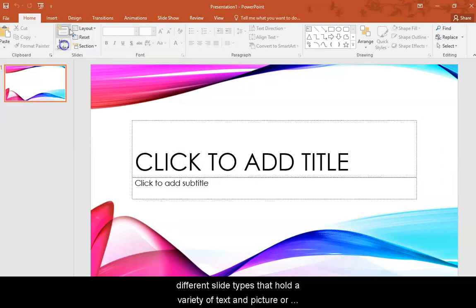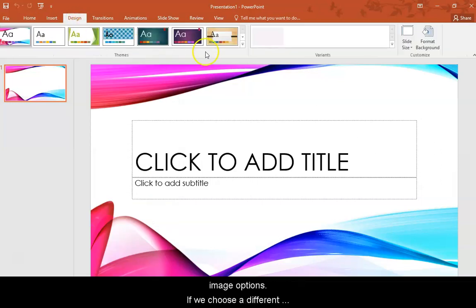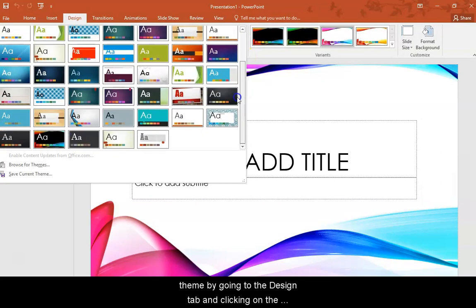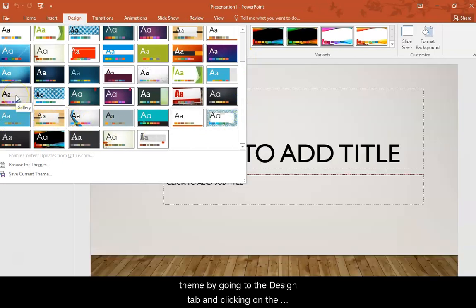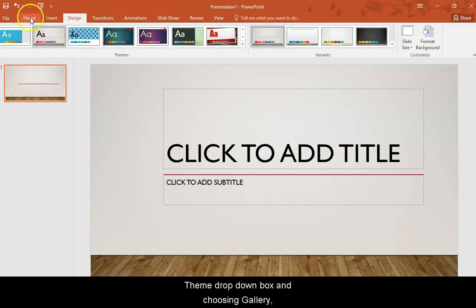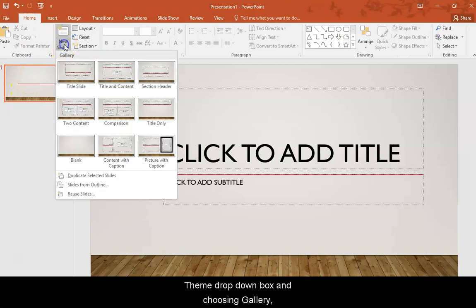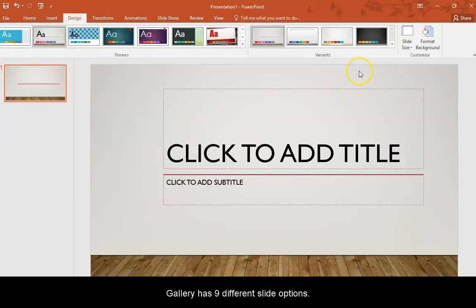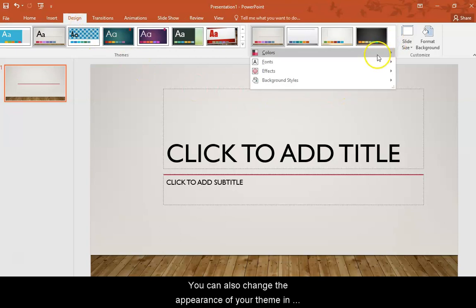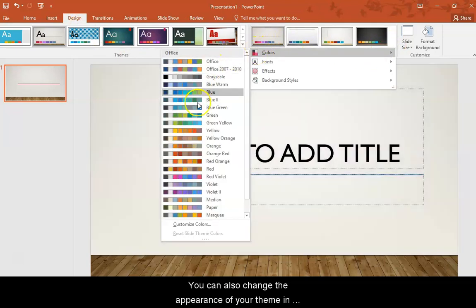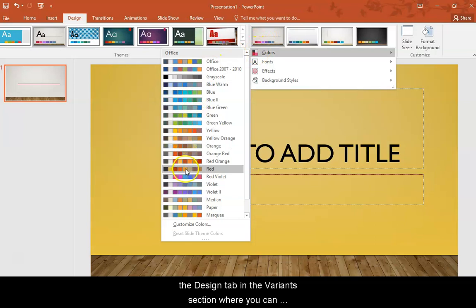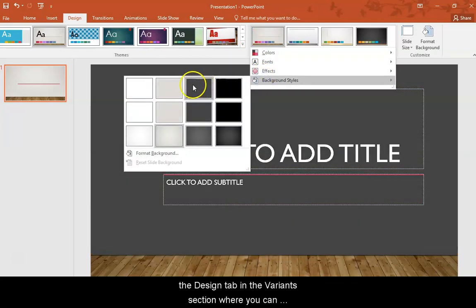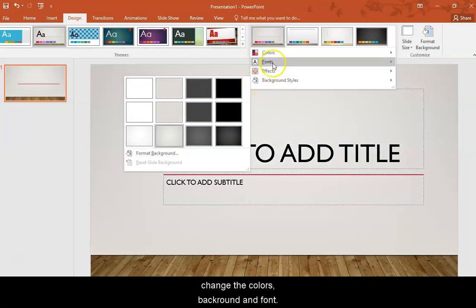If we choose a different theme by going to the Design tab and clicking on the Theme drop-down box and choosing Gallery, we can see that when we go back to the Home tab and click on the New Slide drop-down list, Gallery has 9 different slide options. You can also change the appearance of your theme in the Design tab in the Variants section, where you can change the colors, the background, and the font.